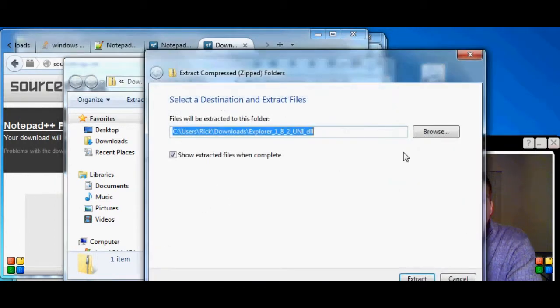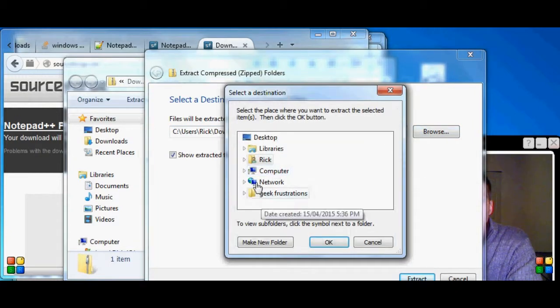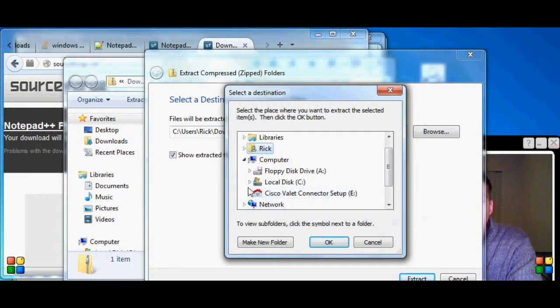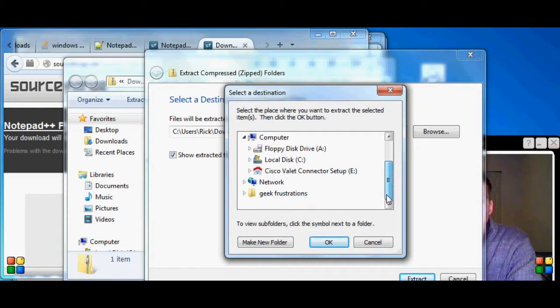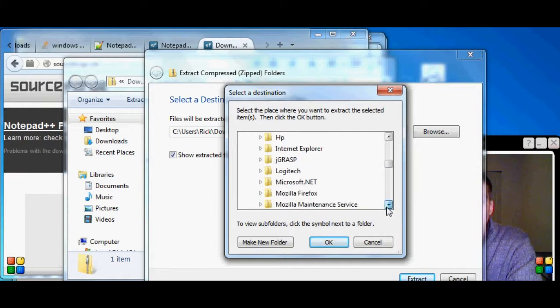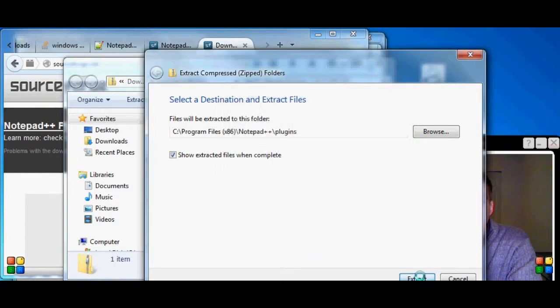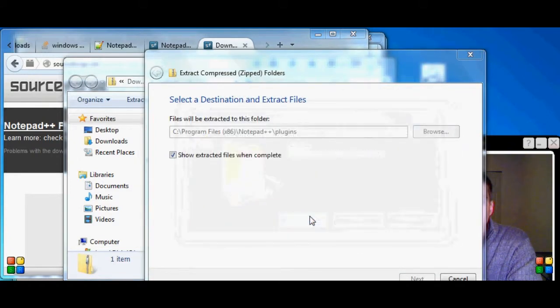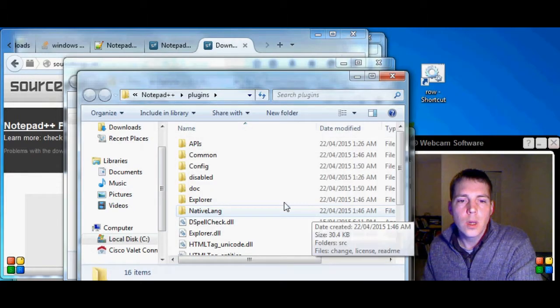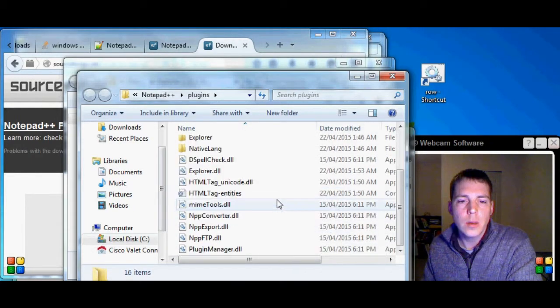So I'm going to extract that back to the same folder as before. C program files, Notepad++, and plugins. Extract and continue. Okay, so here's our DLL that it solved for us.